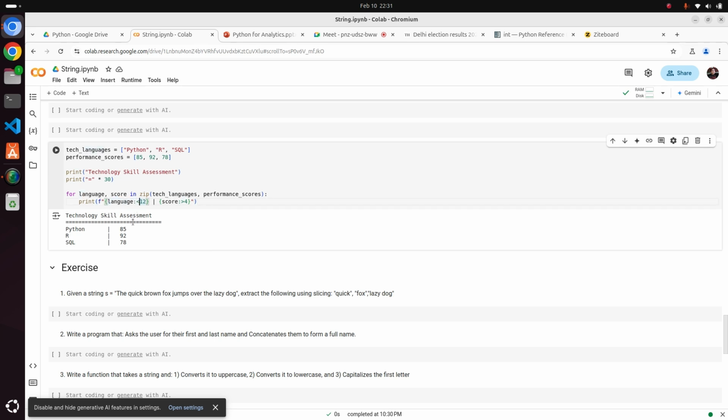So what it is doing, let me explain, right? You can try the code. Don't worry about this. This is just like an array or list of items. In Python we call it a list. I will explain it after this topic, we will start with lists. So this is a list of programming languages or tech languages, and this is a performance score, right?